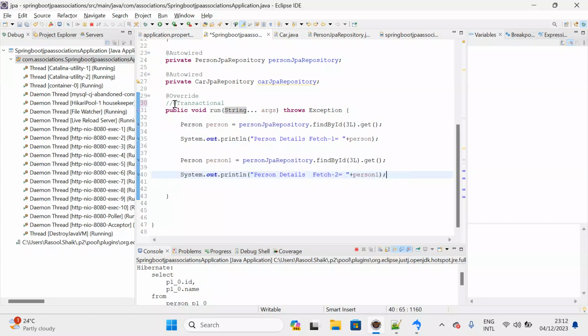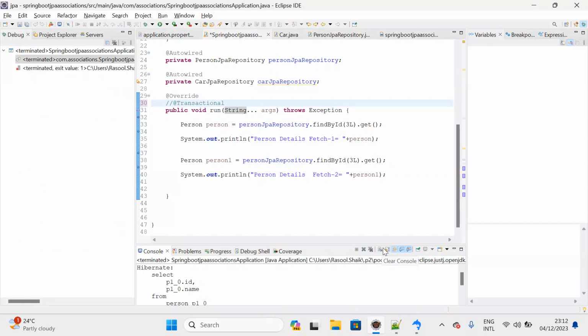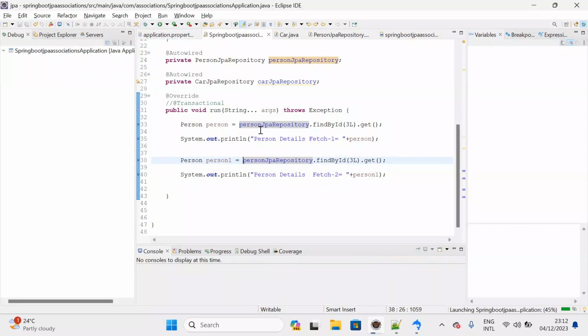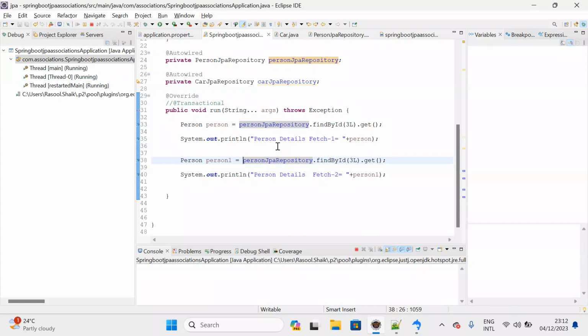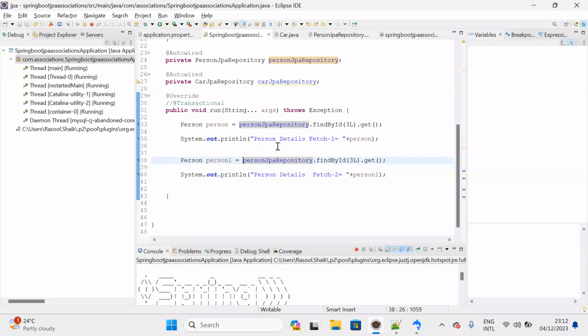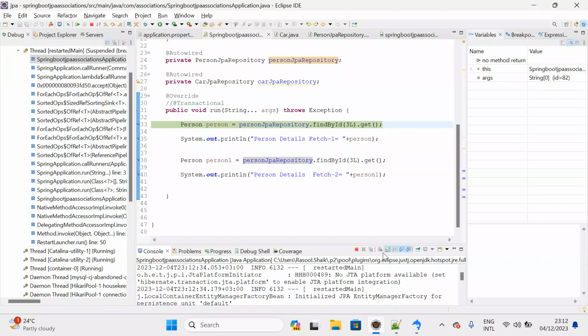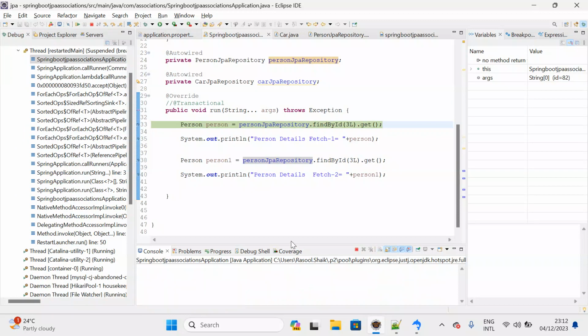If you remove this, what will happen, we'll see. Let me stop the server and clear the console. I just removed the @Transactional. Let me run in debug mode again. You have to understand the concept, guys. The first level cache always runs within the transaction only.